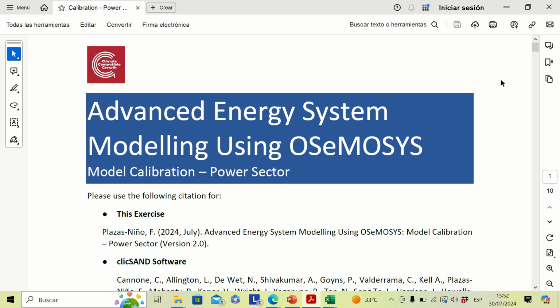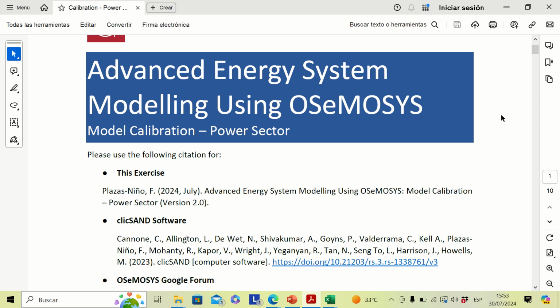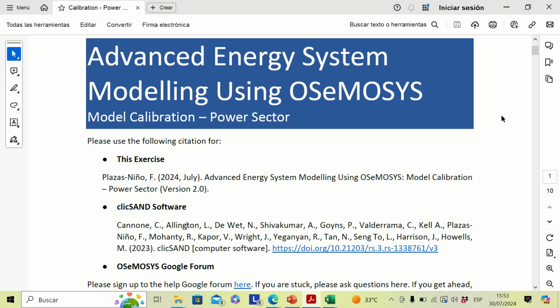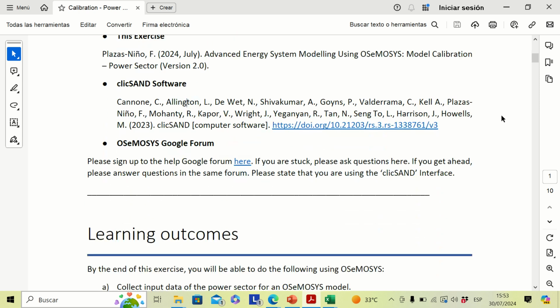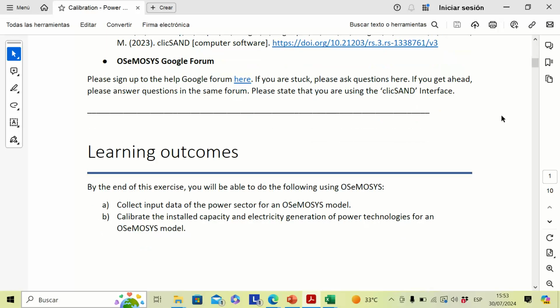Good day everyone. Today we will discuss how to calibrate the power sector using a starter data kit, the OSeMOSYS model. The first step is to open our hands-on with the guidelines for doing the process step by step. In this practice, the idea is to learn the importance of collecting the input data of the power sector, essentially installed capacities and historical generation, and secondly, the process of calibrating those parameters in the OSeMOSYS model.